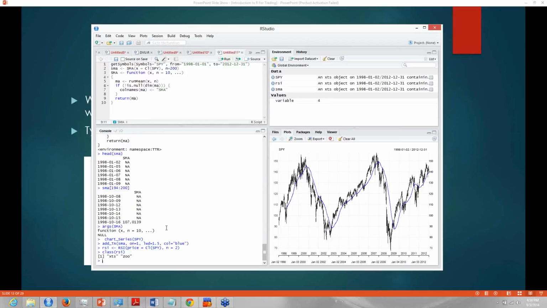Because the XTS library has a lot of time series magic that goes on under the hood that simply reinventing that wheel is a really bad idea because years of work went into it. So we use that, and that's that.